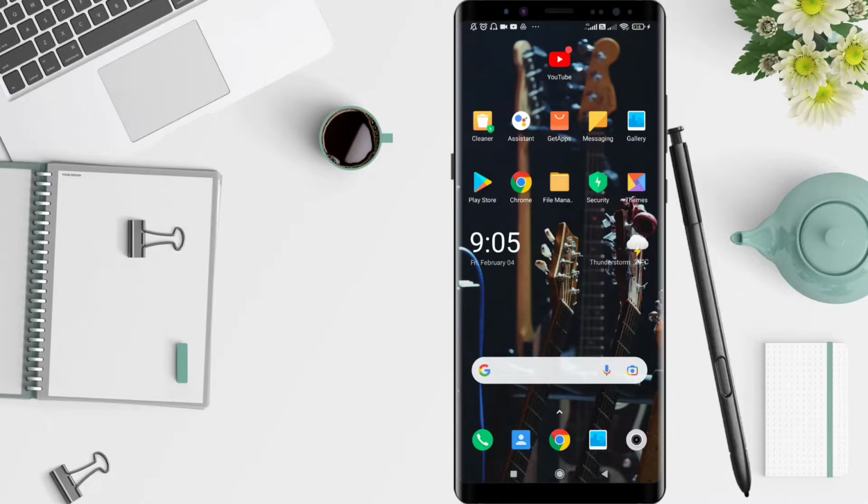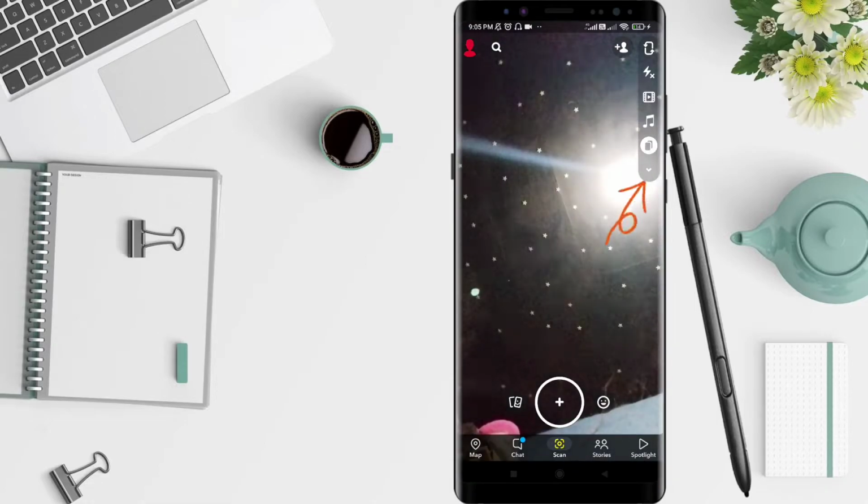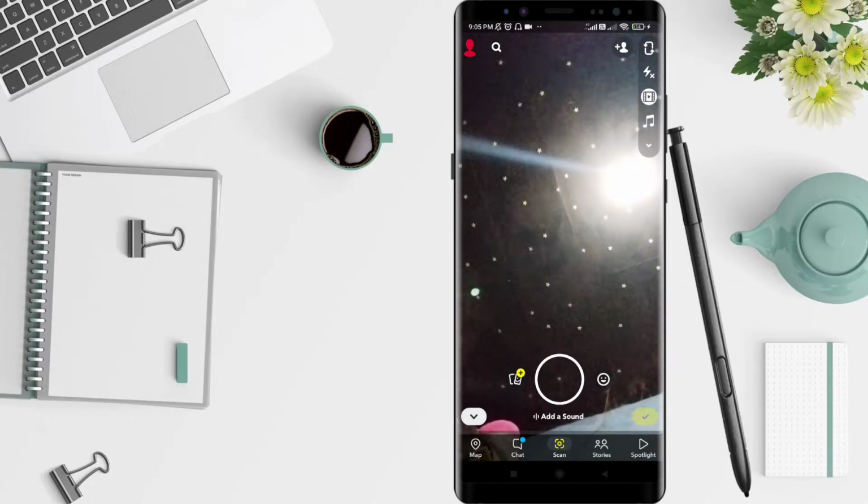And let's start. First, you can click the Snapchat application. After that, you can click the symbol here and click the timeline. Why do I use the timeline? Because the timeline allows more than 2 minutes to take your videos, and also you can include the sound in your timeline.